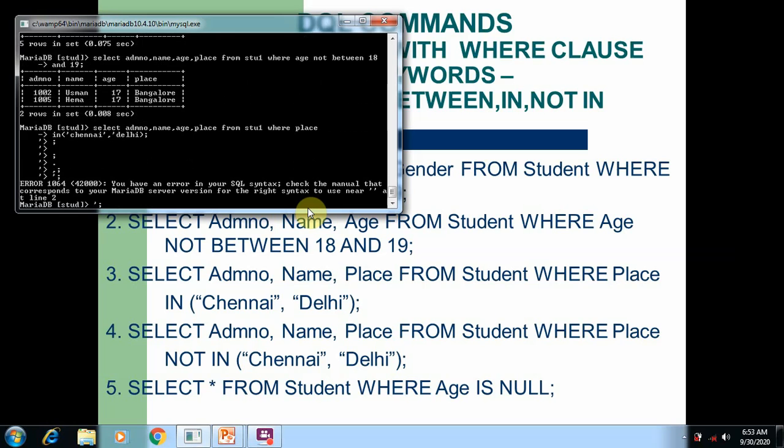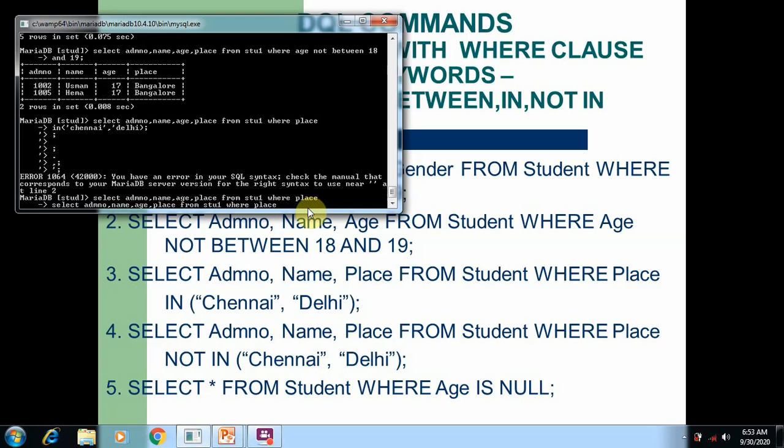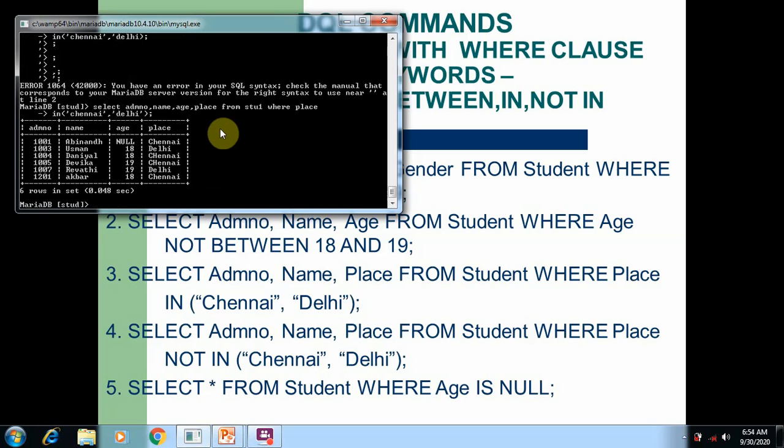Some error is here, so let's try to rectify this error. Again type the command: select admin number, name, age, place from student 1 where place in. Oh, a single quotation is missed in the value Delhi. Now execute the command, and you can see the records which satisfy place is equal to Chennai or Delhi.